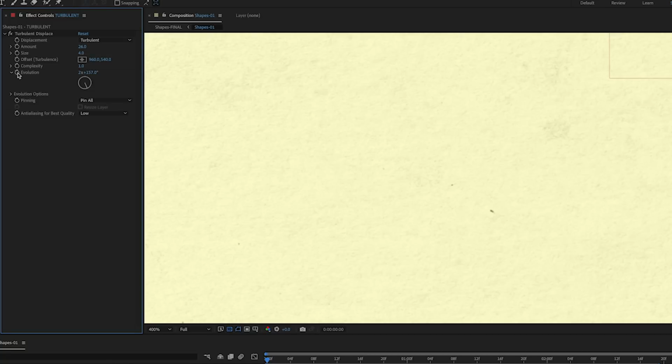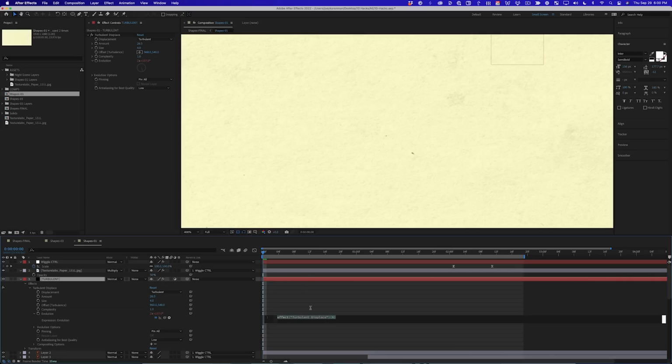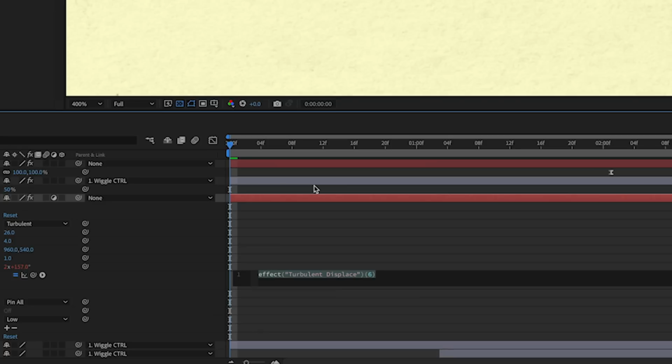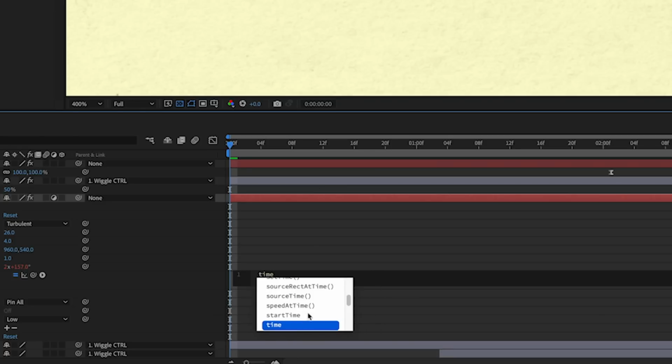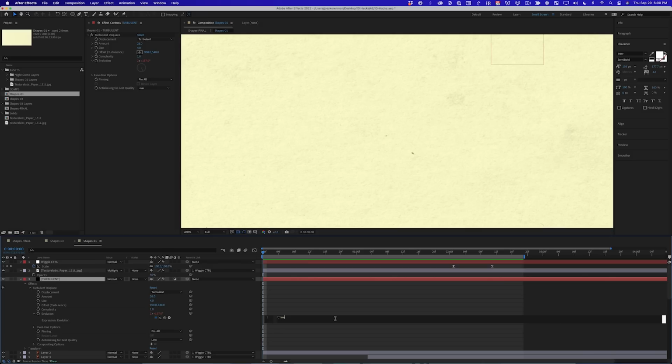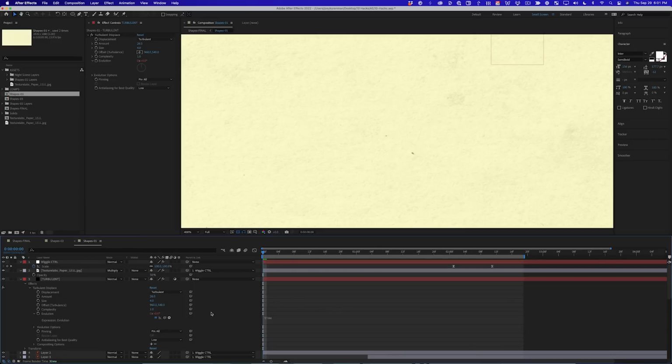Now, if I come up to the evolution property, hold Option and click, it will apply an expression to it. And I want to change that expression to time. There it is, time. So what time does is it tells After Effects to replace the word time with the actual time of the comp in numbers, right? So if I click off of this, you'll see that right now the value of the evolution is 0 because the time is also 0.